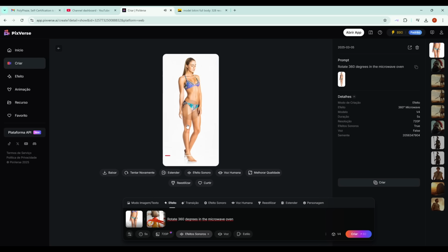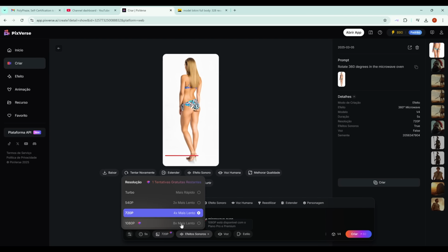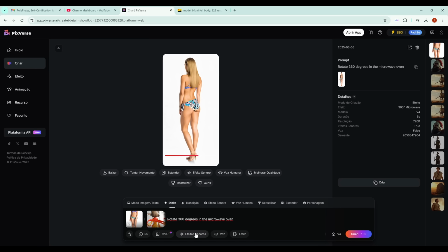Before you proceed, don't forget to adjust the video quality to at least 720p for optimal results. You can also turn off the sound effects if you prefer a cleaner output. Once you generate the video, take a moment to appreciate the transformation. Isn't it amazing? But hold on, the process isn't over yet.